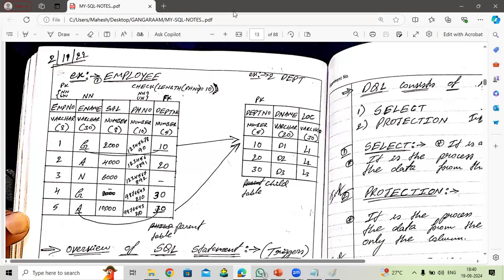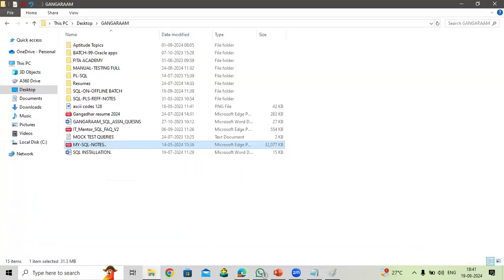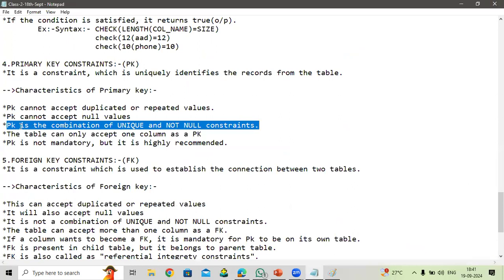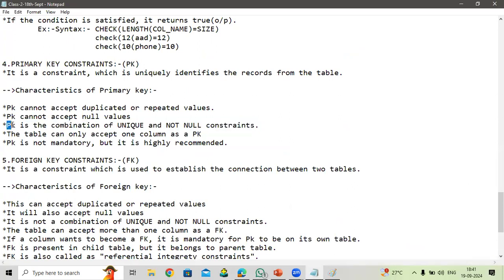Anyone? Any answer? Employee number. How come? Yes, I'll tell how. It's unique. So we have just read that the primary key from the main table, from the first table, if any column wants to become a leader, it should be the combination of unique and not null constraint.